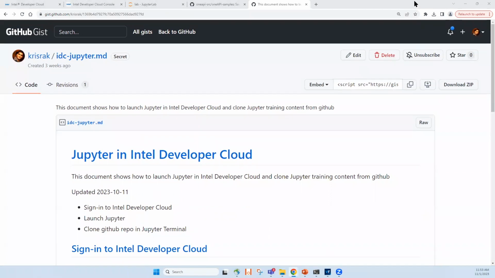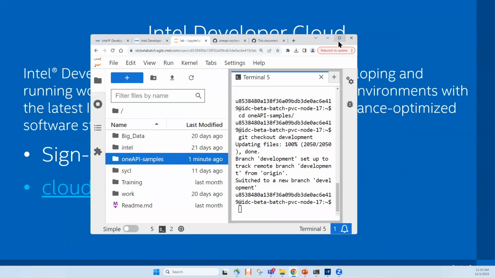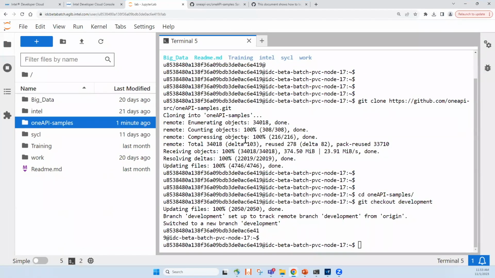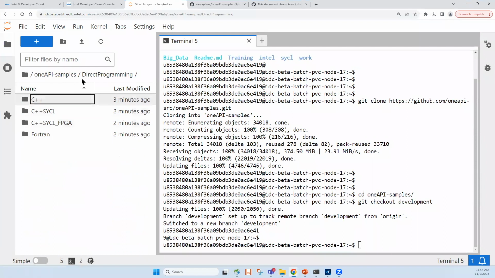If you're done with that, let me go back to my window here. After this, you don't need the terminal window anymore. So you have your oneAPI Samples directory here. Go ahead and click on it. We will be going into a few directories here. So it's oneAPI Samples, then Direct Programming, and then click on C++ SYCL.